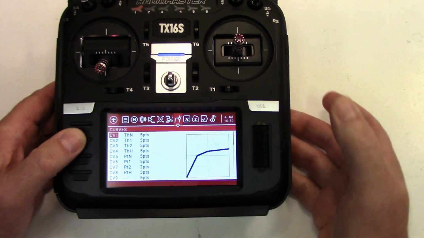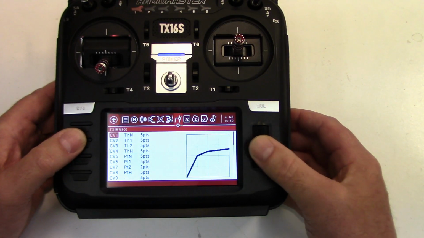And then of course, you'll have to tweak your throttle and pitch curves as required.